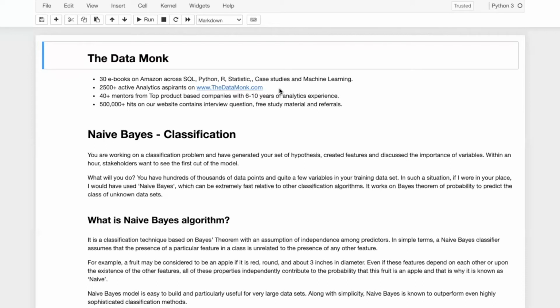Now we'll see what we mean by the Naive Bayes algorithm. It is a classification technique based on Bayes theorem, as we have discussed earlier. In this, we assume that our variables are independent of each other. In simple terms, the Naive Bayes classifier assumes that the presence of a particular feature in a class is unrelated to the presence of any other feature.